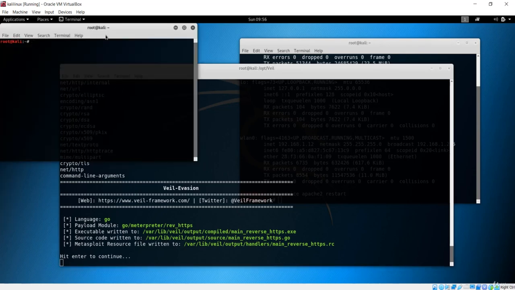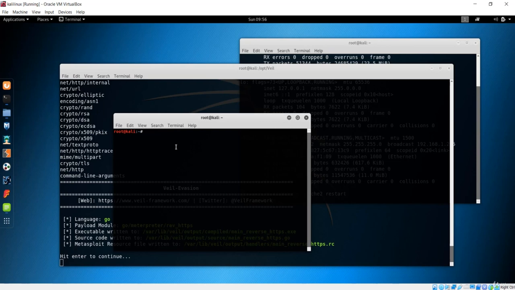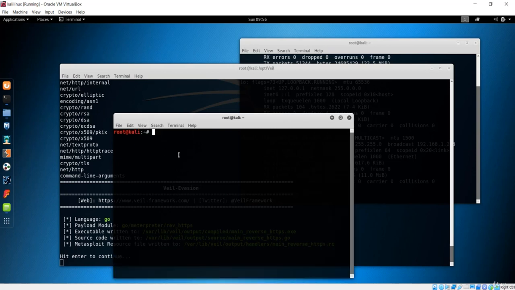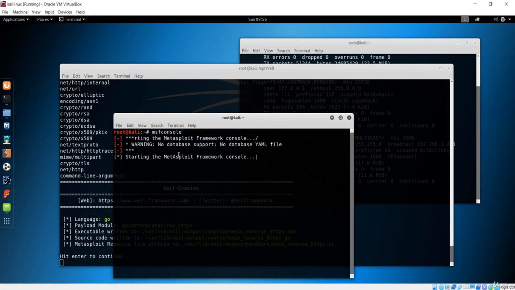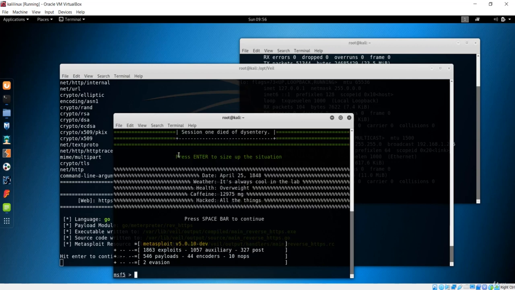So let's open a new terminal, and let me make this real big. We are going to use msfconsole, which will have this handler, and this handler is responsible for communicating between this Kali Linux and the machine, which in this case is a Windows. Let it load, and it is showing that it is the Metasploit framework.